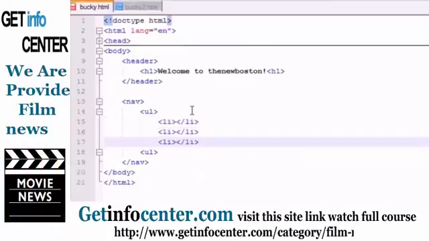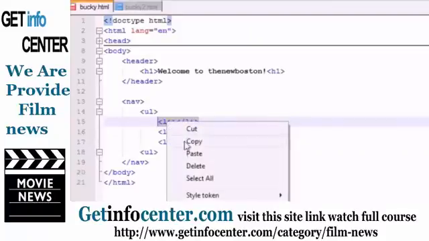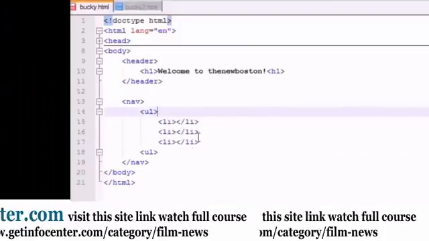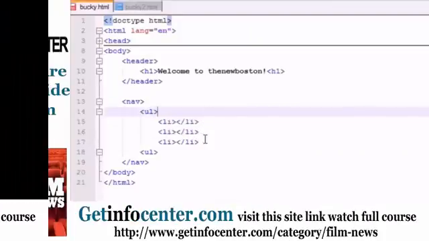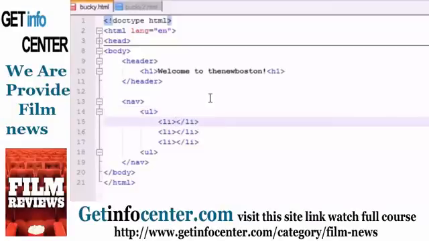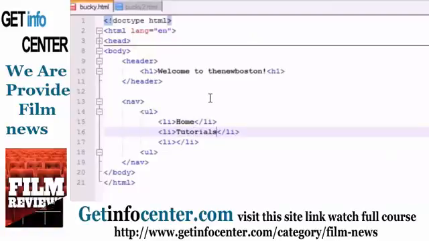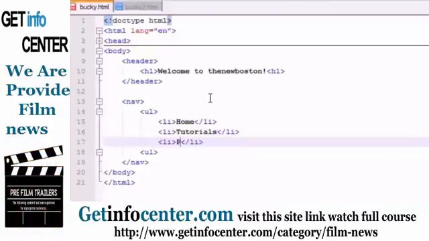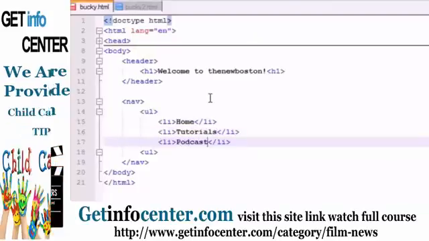I don't know why I do that. Whenever I'm copying something, I right click it and hit copy, and whenever I'm pasting it, I hit the shortcut Control V. Pretty weird, but I do it anyways. Okay, home and tutorials, and I'll make a fake link to my podcast.